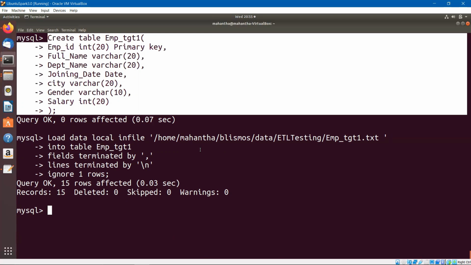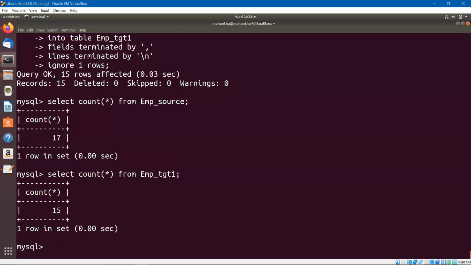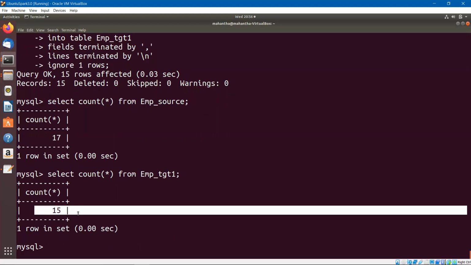So in this case, if I go ahead and check the employee source table, the number of records is 17. If I go ahead and check the employee target one, the number of records are 15, which is wrong. You have to log a defect for this. It is very simple, but you need to do this as a part of your ETL testing validation. Though it is simple, yet it is powerful. Thank you.